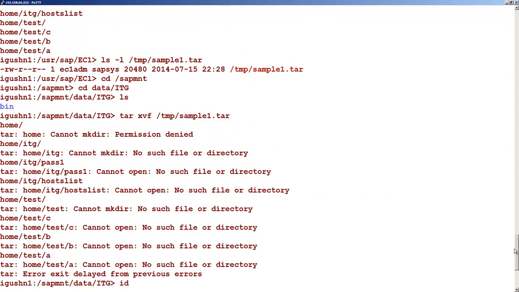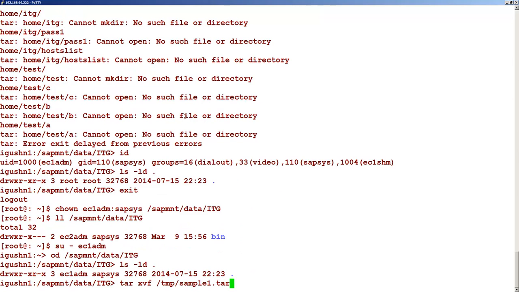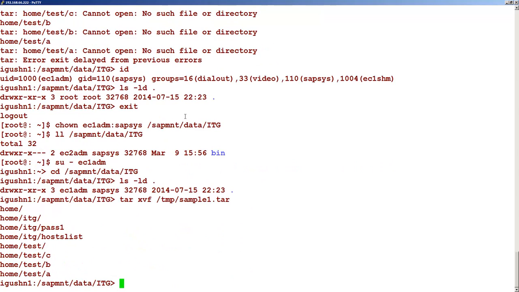Let's try to extract it. You can see that using this tar xvf, the command is tar and the options that we are using are xvf. So x here stands for extracting the archive. Which is the archive? This is the archive.